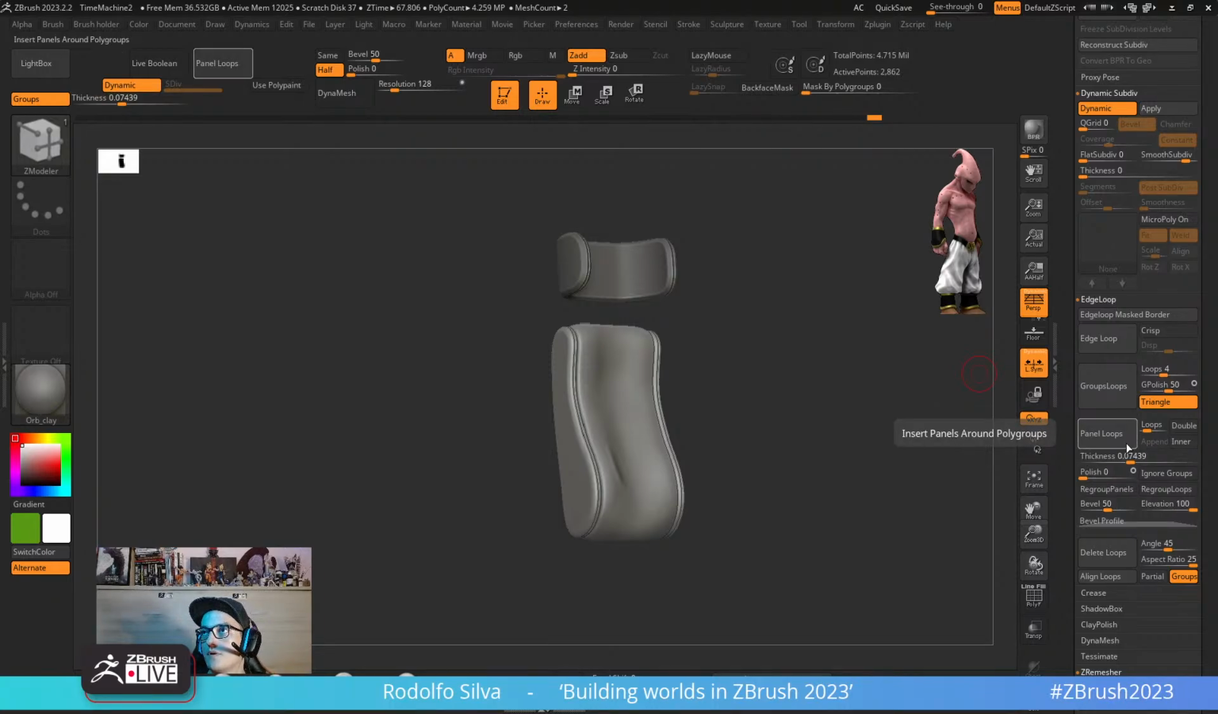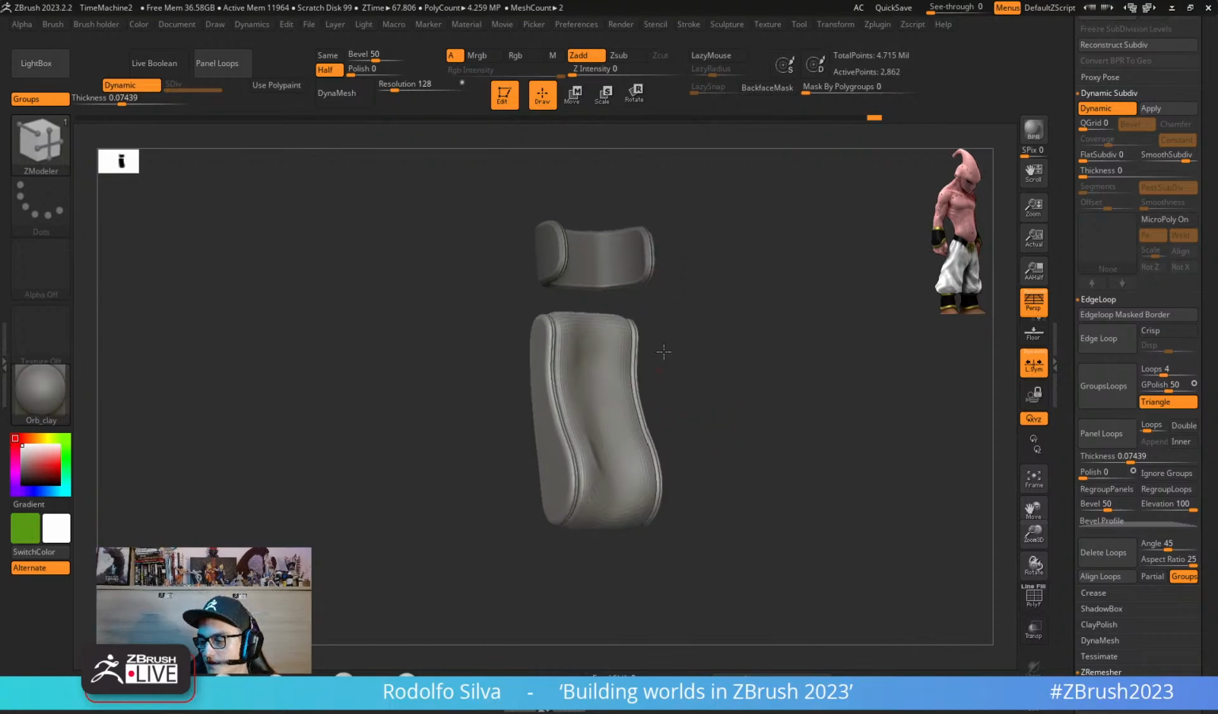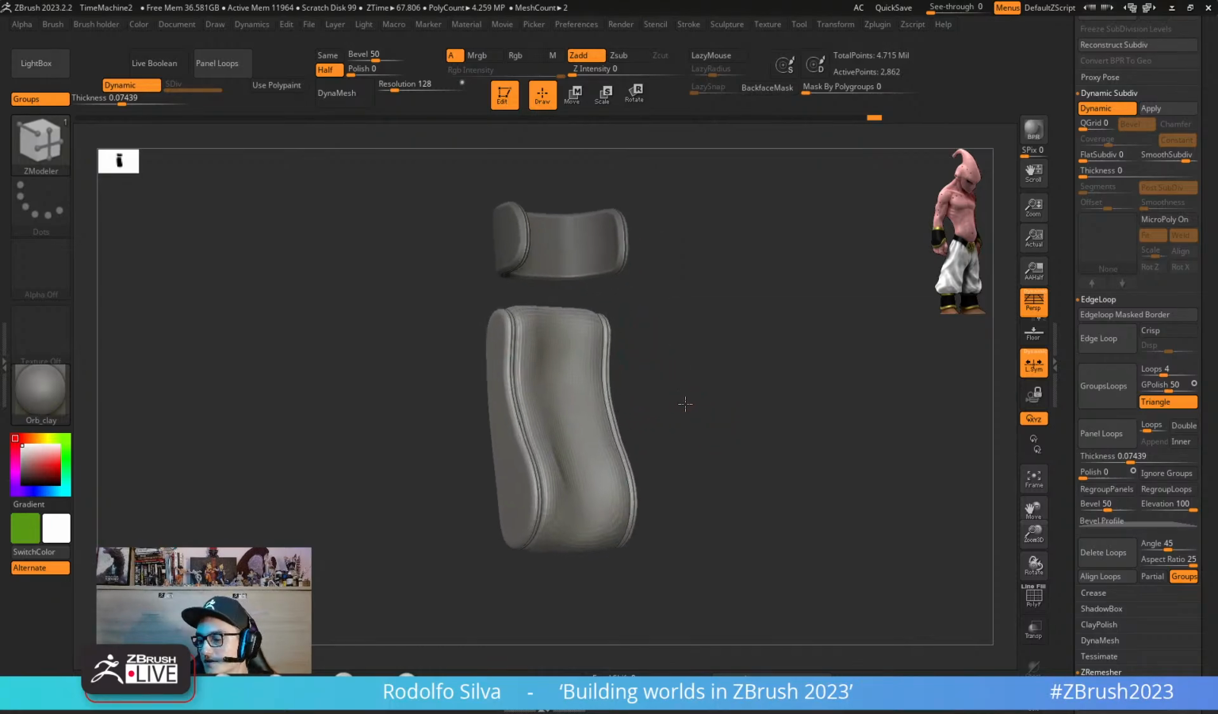Does it wrap around the sphere though? What do you mean by wrapping around the sphere? You mean the panel loops? Panel loops work with everything. Anything, even a character. You could just do panels out of a character to create like some mech or something.